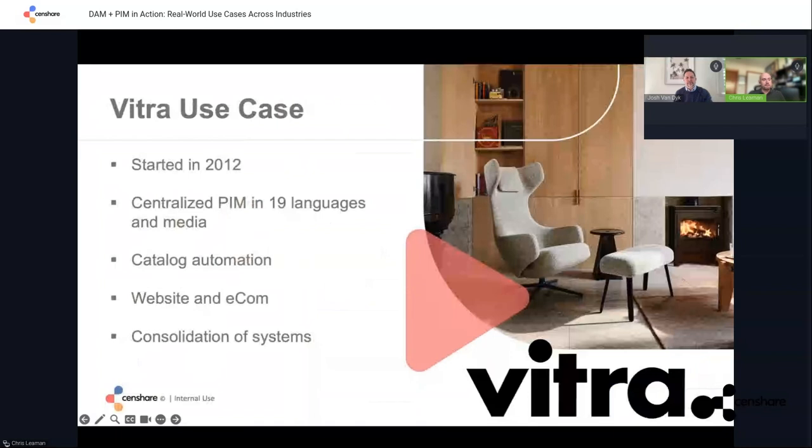Yeah, so that's fantastic. Let's take a look at that use case a little further. Vitra is a mid-century modern furniture manufacturer based out of Europe. They started with Censure in 2012. They were really looking to get a centralized PIM.